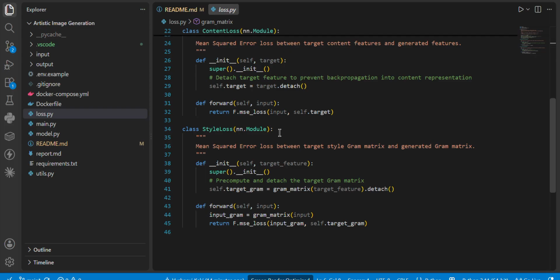And for style loss, we cannot use the raw feature maps because raw features preserve exact spatial positions. Instead, we use the Gram matrix. This measures the feature co-occurrence, for instance, how often a vibrant blue color co-activates with a swirling brushstroke filter, while completely discarding where in the image those patterns occur. This makes the style representation spatially invariant.